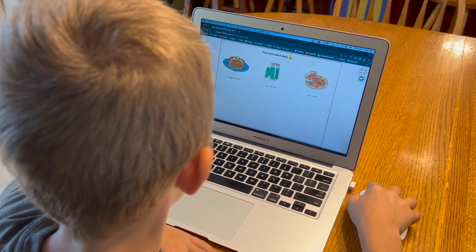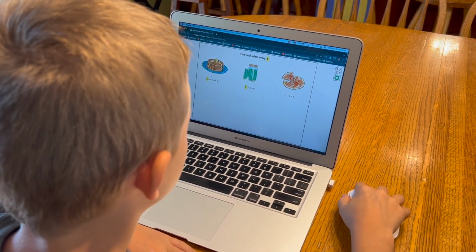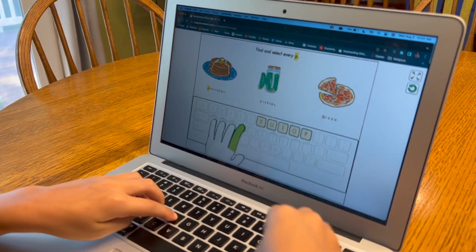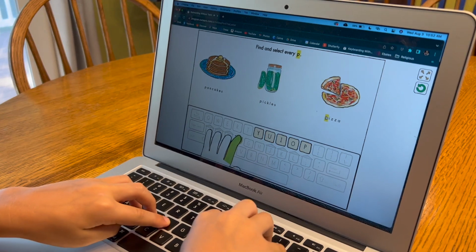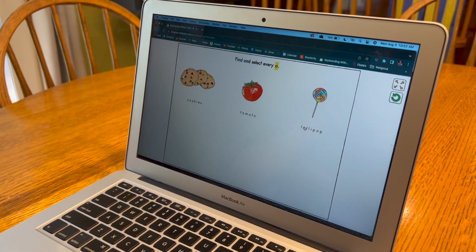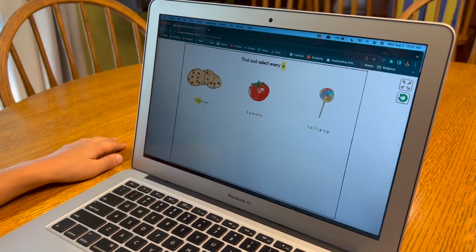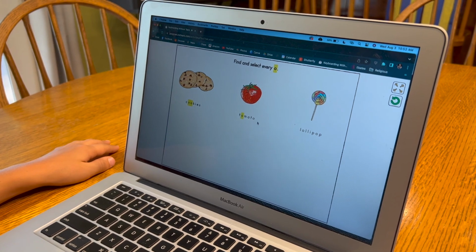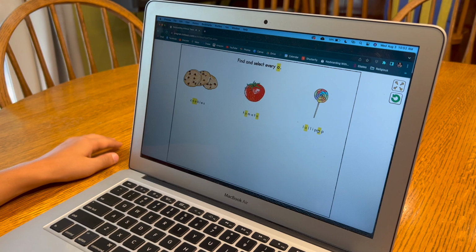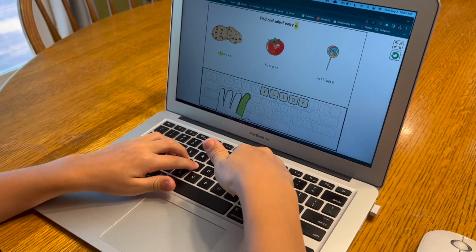Find and select every P. Hold the target and then type every P. Find and select every O, typing it with the right finger. Oh. Six O's. Hold the target and then type every O. Nope.